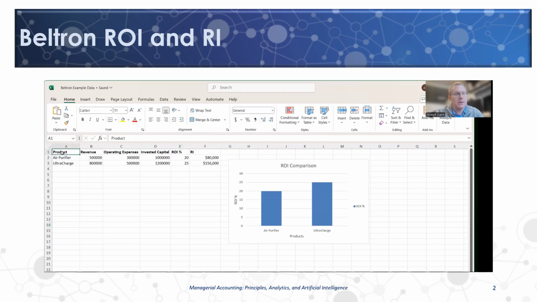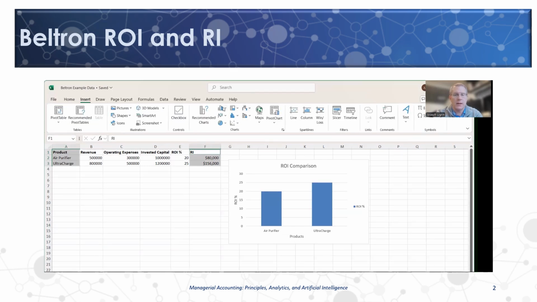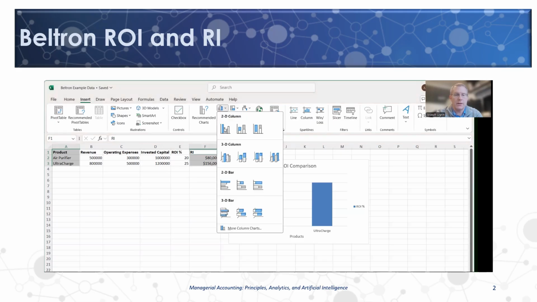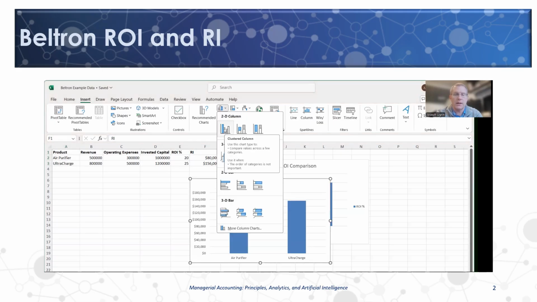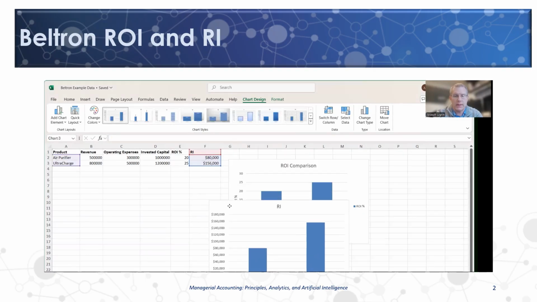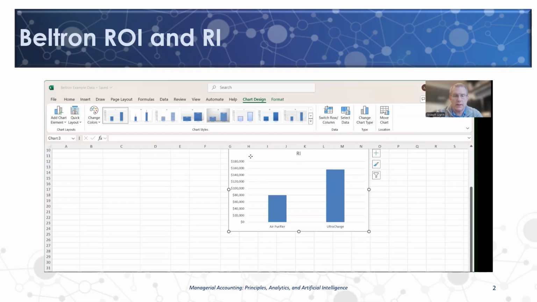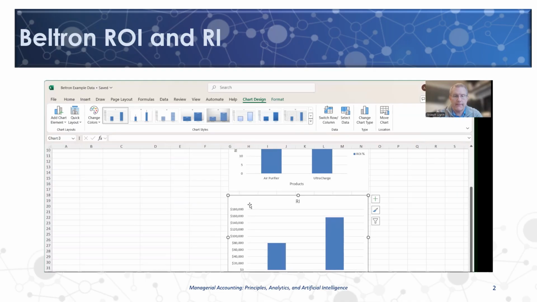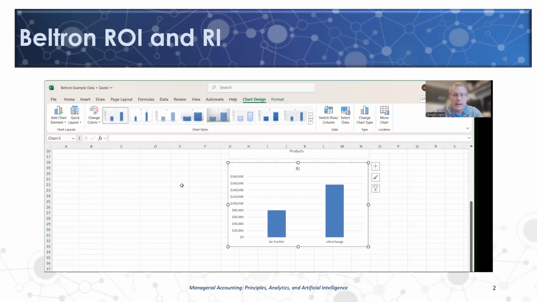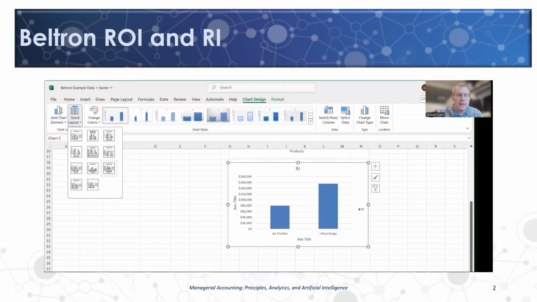Yeah, definitely. So let's highlight the products again. And this time, let's grab residual income. I'll hit insert, back up to my bar charts, and grab this 2D clustered column chart. I hit OK. And again, I've got another chart, and I'm going to move my chart a little bit so it's not overlapping. But now I've got a chart that's got all the data, but I'd like to clean it up and add some labels. I kind of like the way that looked. Let's use layout number 9.